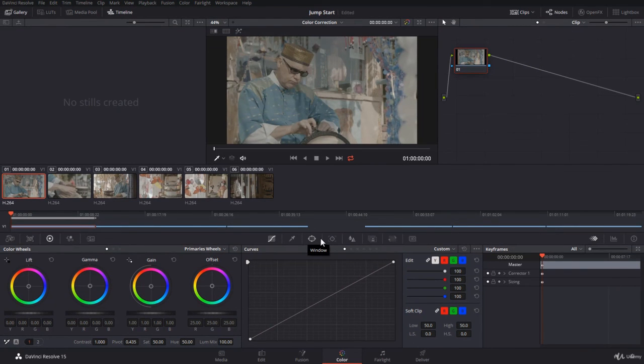and in the next lecture we are going to start with the color page. I will explain to you all the ins and outs.